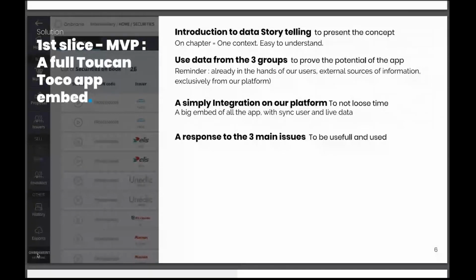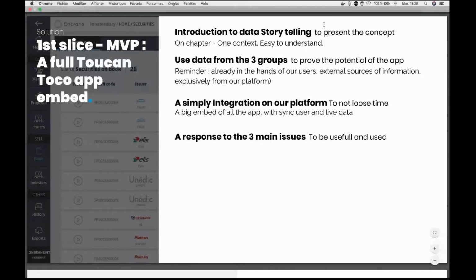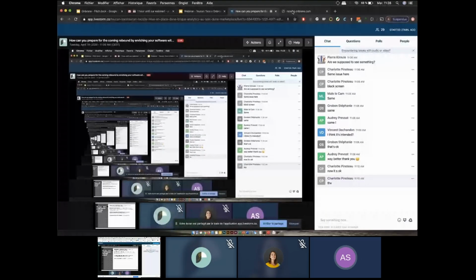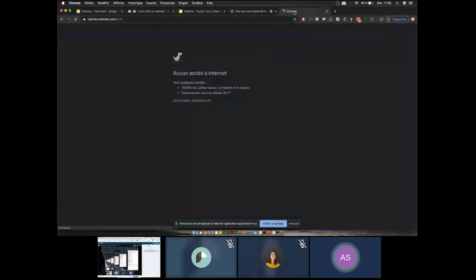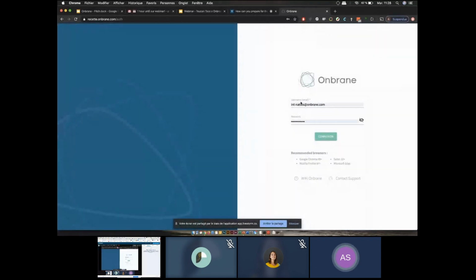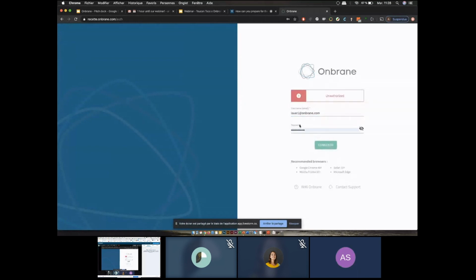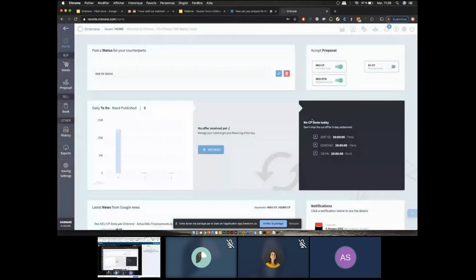Maybe I can share my screen. Okay, so I just share my screen. Now, for instance, I will just show you the MVP we made with Toucan Toco. As I said before, this is our software. We just want to have a very simple integration.